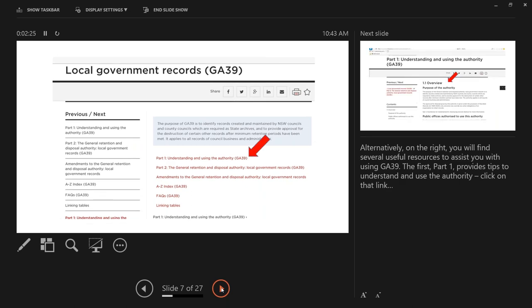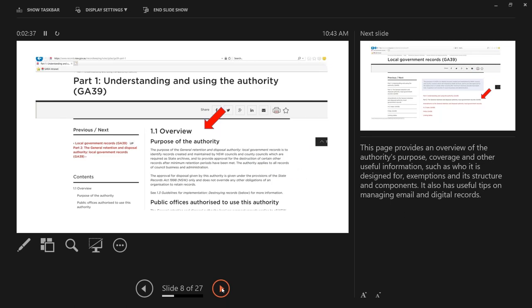Alternatively, on the right, you will find several useful resources to assist you with using GA39. The first, Part 1, provides tips to understand and use the authority. Click on that link. This page provides an overview of the authority's purpose, coverage, and other useful information, such as who it is designed for, exemptions, and its structure and components. It also has useful tips on managing email and digital records.